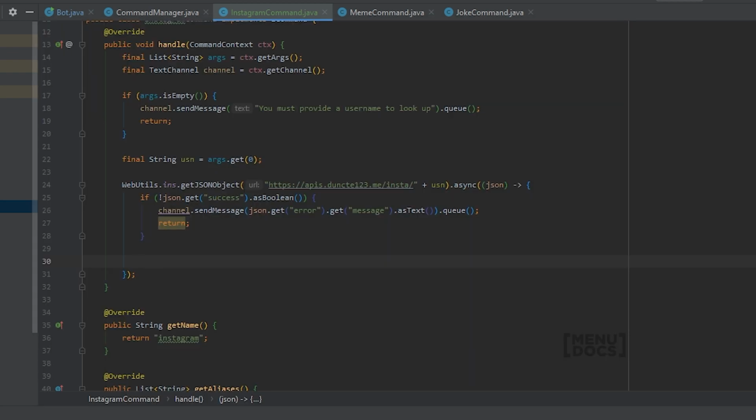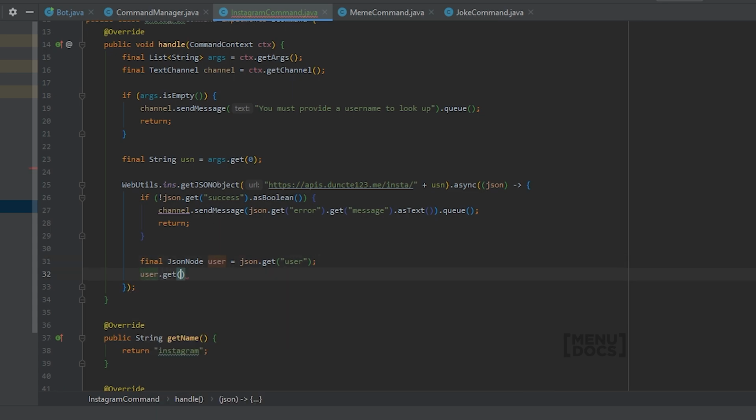So first of all, we need the user object itself. So JSON.getUser. Next up, we need the username, so user.get username, and this is a string, so we want to say as text.